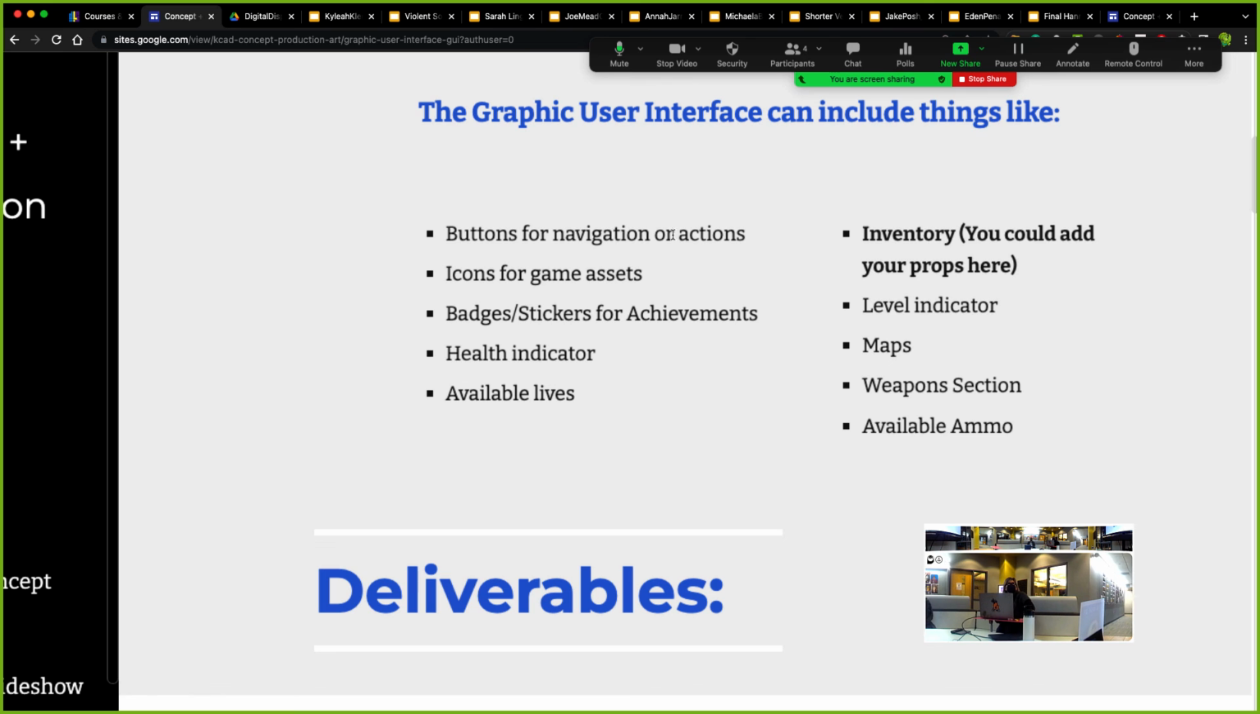So: buttons for navigation or actions, icons for game assets, badges, stickers for achievements, help indicator, available lives. These are just ideas. You will all have different things that you might like to do. So level indicators, map, weapon selection, available ammo.